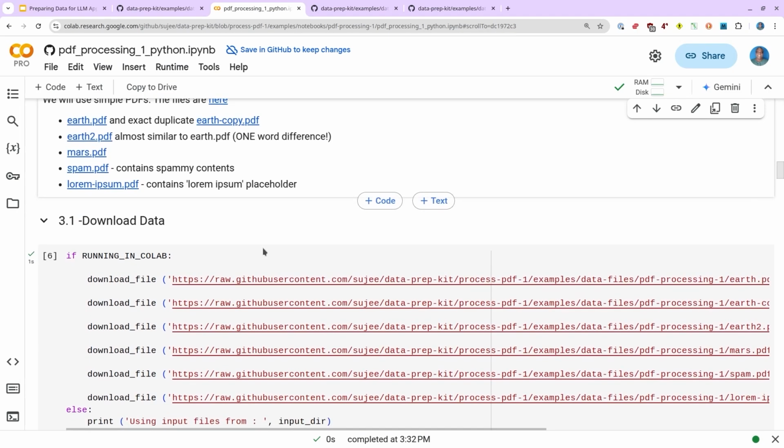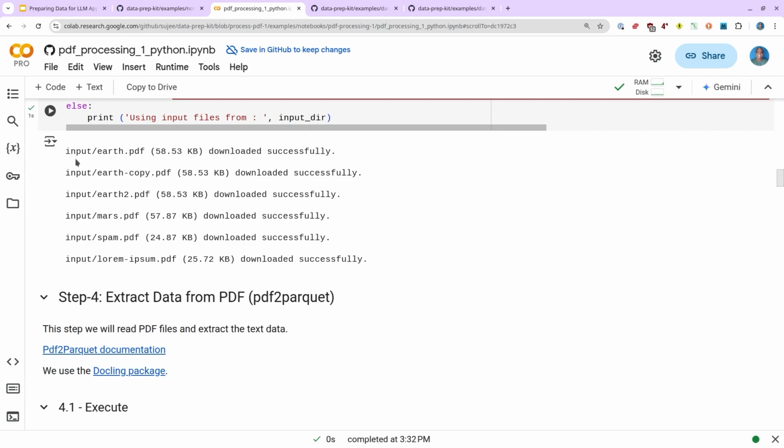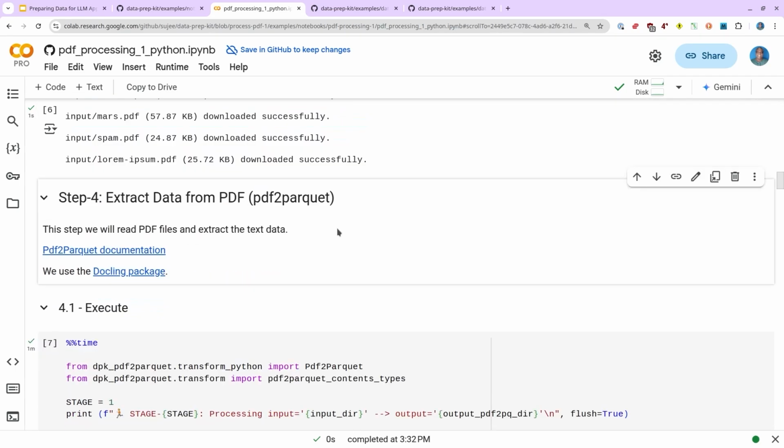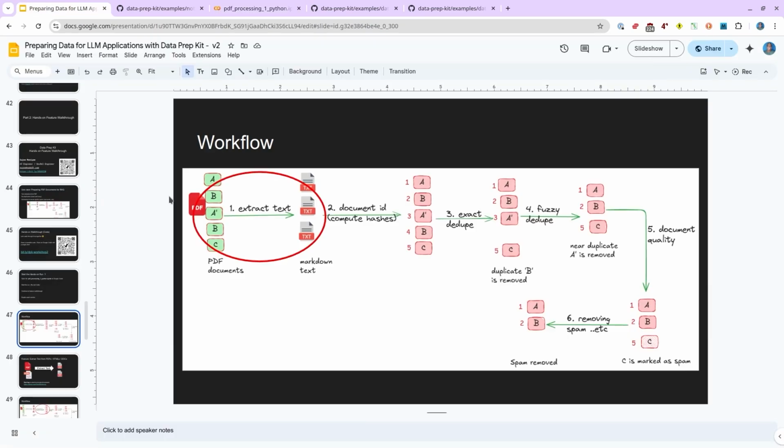So here we are downloading data if you're running on Colab. So here we are downloading those data files. As you can see, they are being downloaded. Step 4 is where we begin our processing. So first step is we are going to extract text from our PDF files. Now that we have them downloaded, we are going to extract text from PDF and we are going to extract them into simple markdown format.